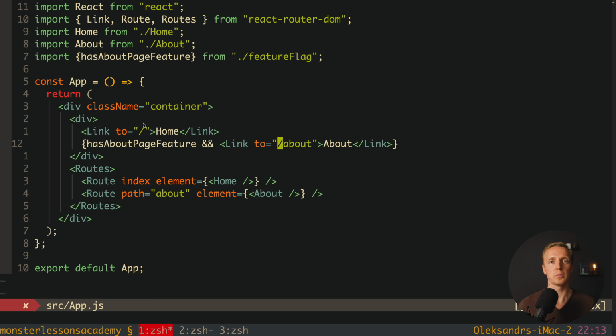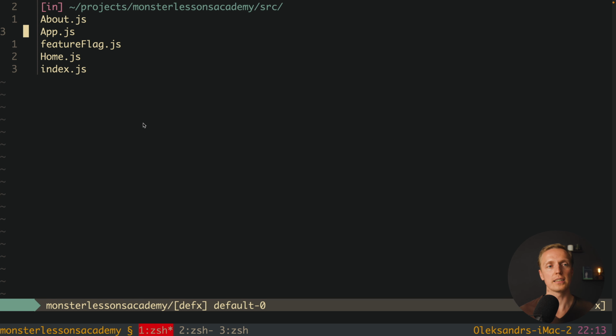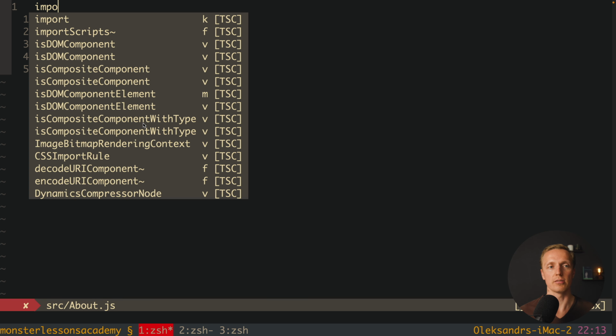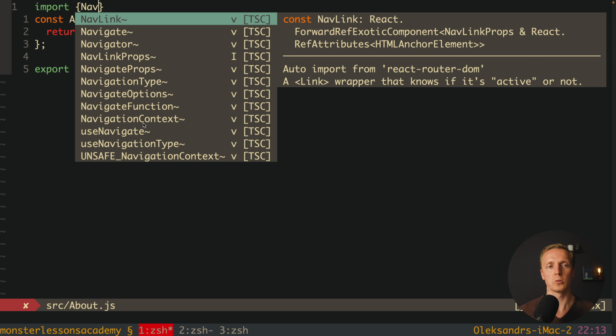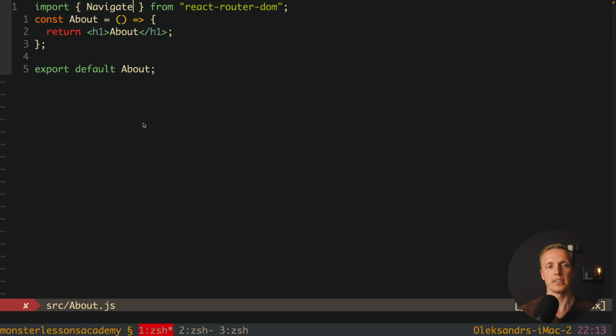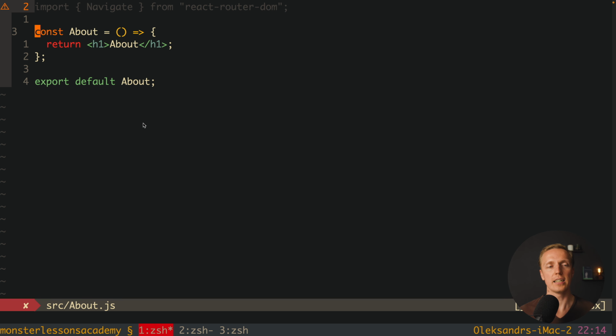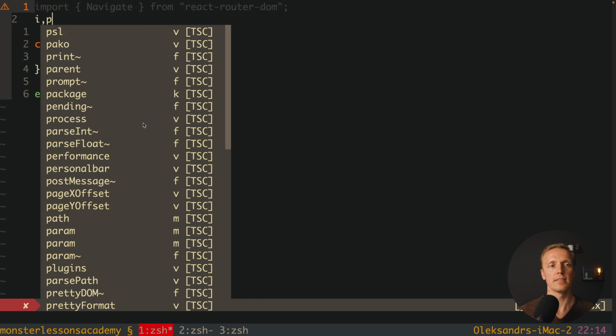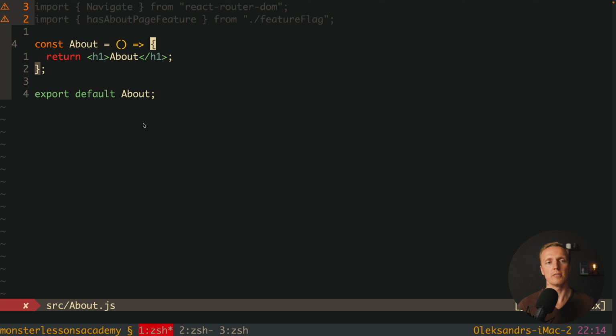The second thing that we want is hiding our about page. And actually we want to redirect a user to the home page if he doesn't have a feature flag. This is why let's jump inside our about, and here on the top we must import Navigate from react-router-dom. This is exactly the good way to navigate a user to another page. What we can write here, we can check for the same hasFeatureFlag. So here import hasAboutPageFeature from our featureflag.